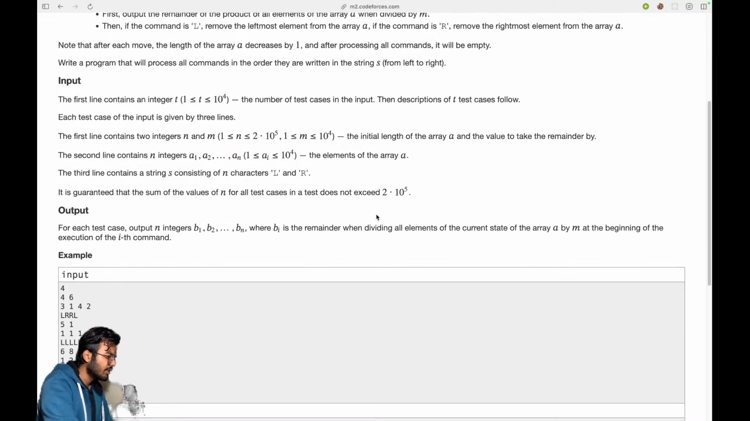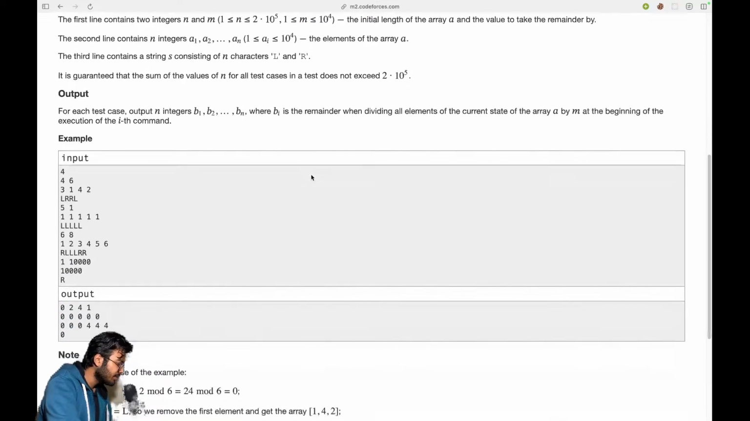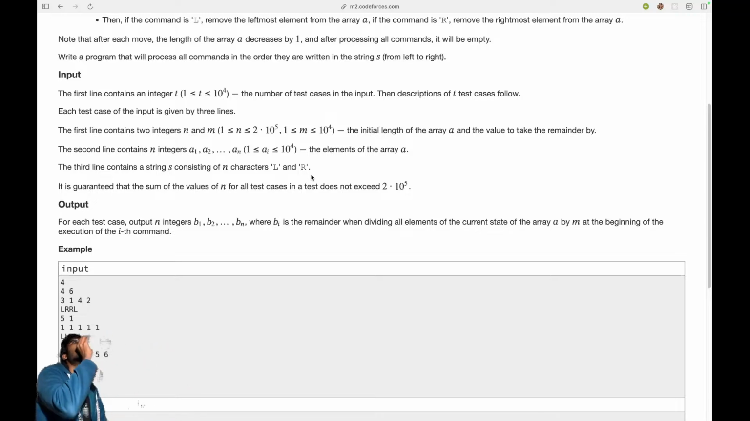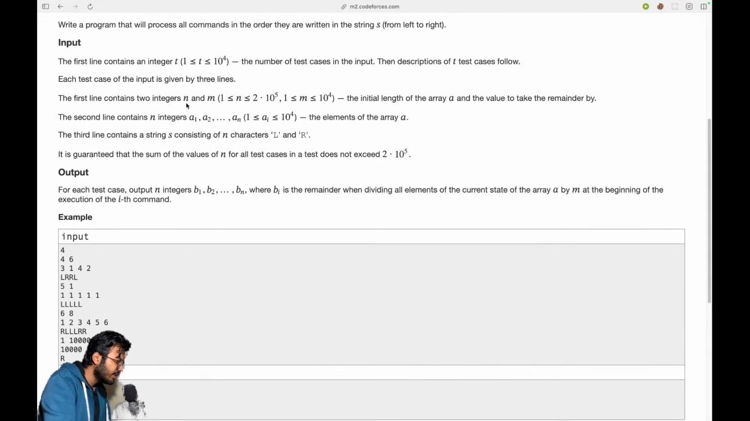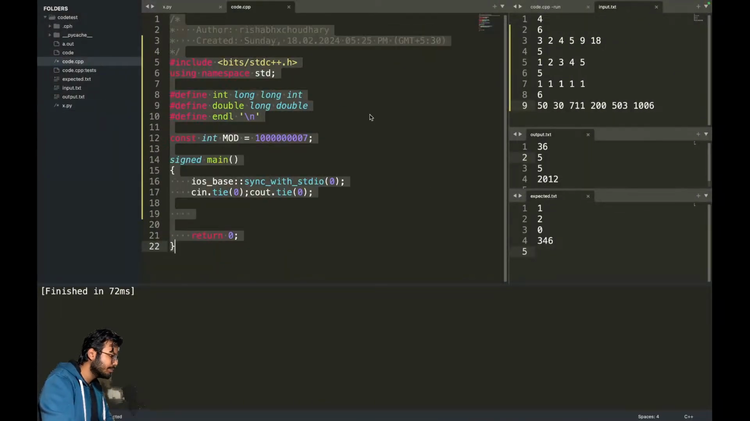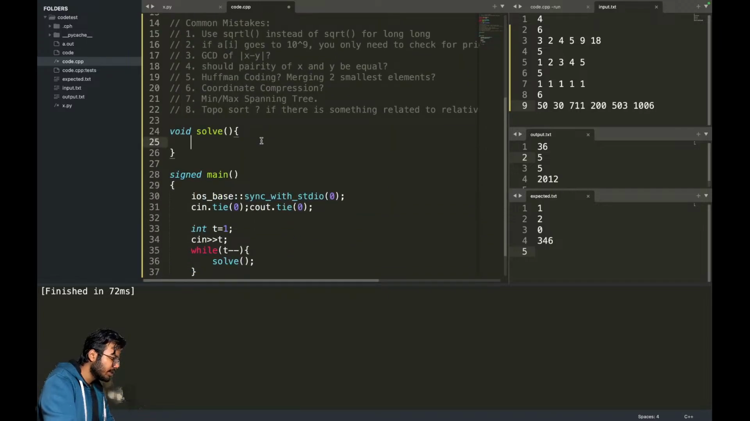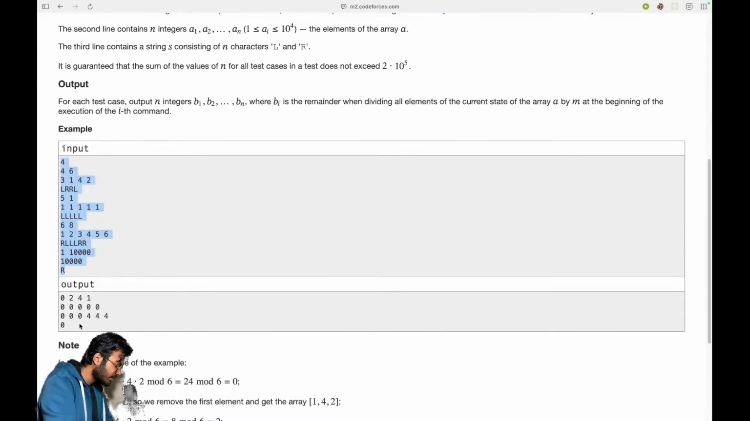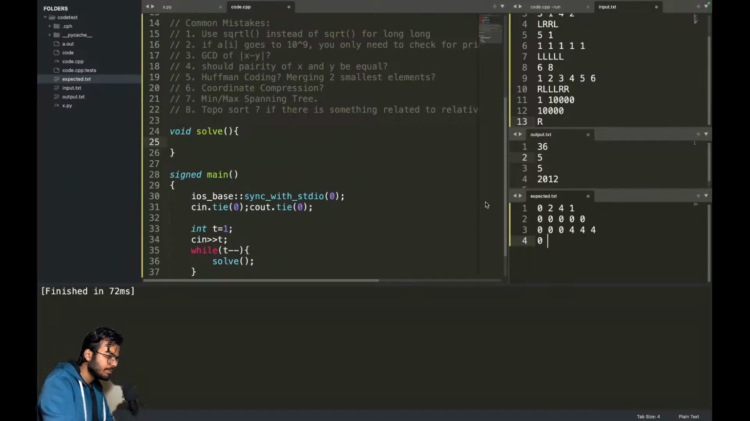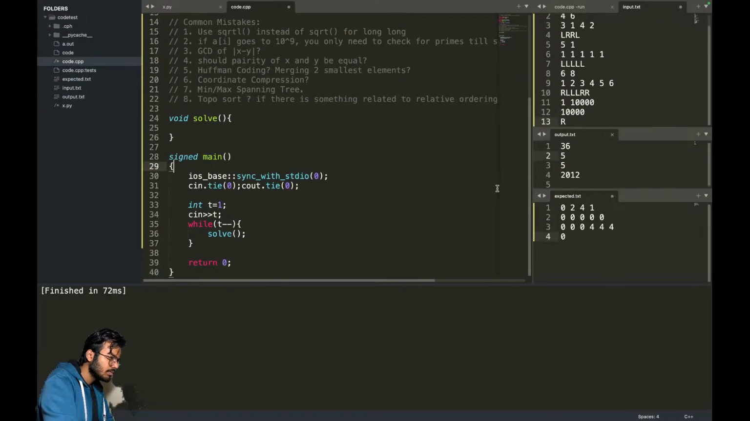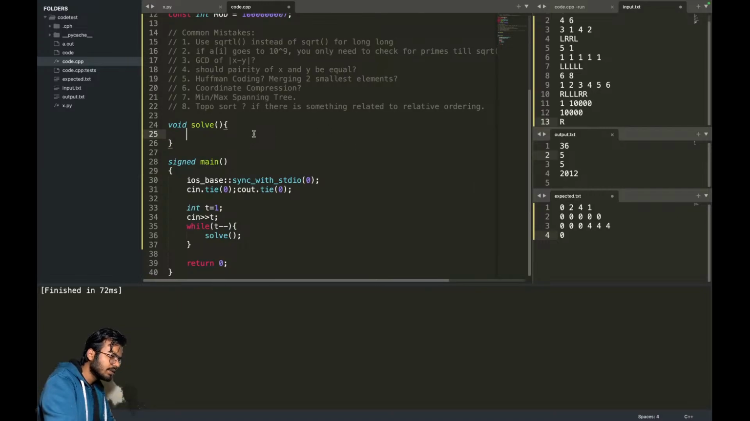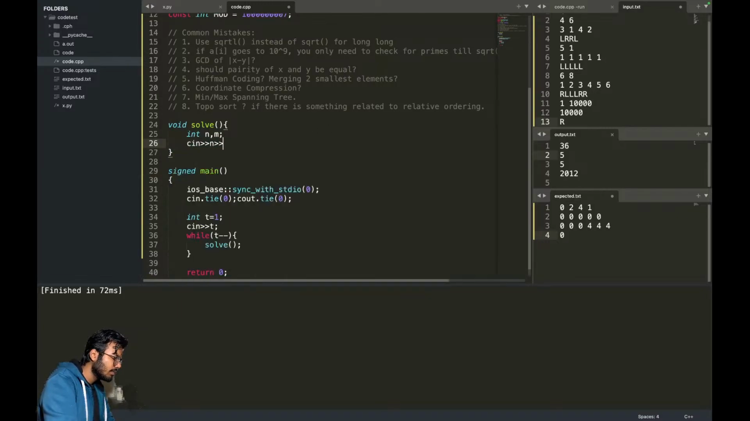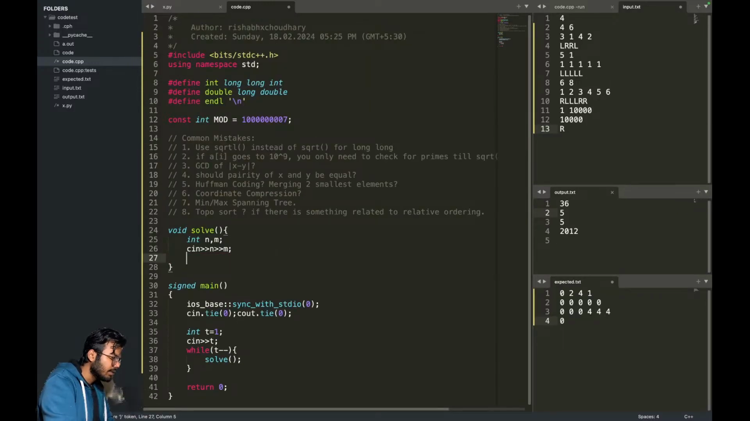But okay, so this is 10 to the power 5, and I think I should do this in C++ because it might give me a TLE in Python. Let's see. So I think we are given two integers n and m, and okay, I will do this in C++ now. For every test case, let's just copy it first, and the expected output is this. So first we have integers n and m.